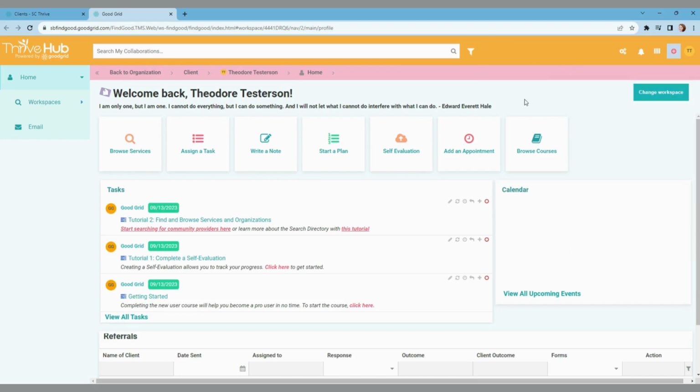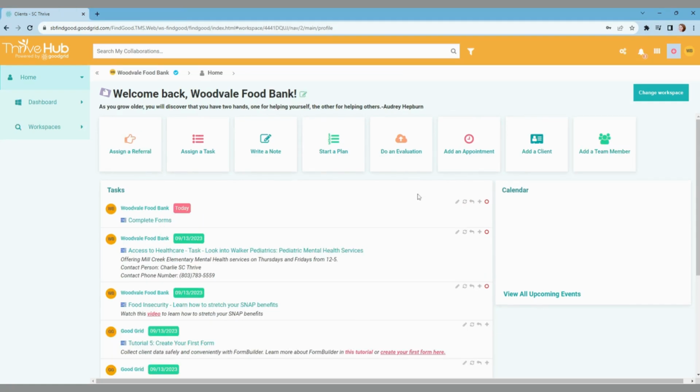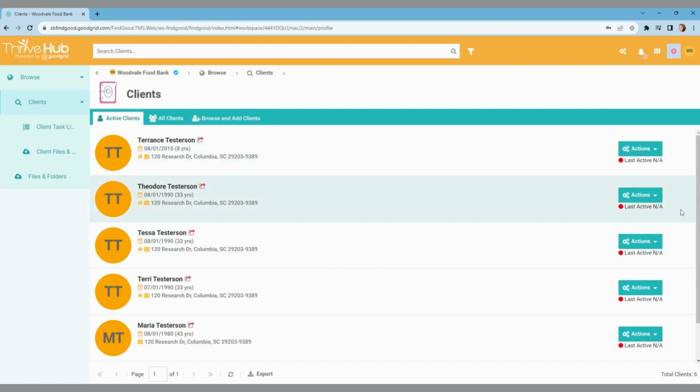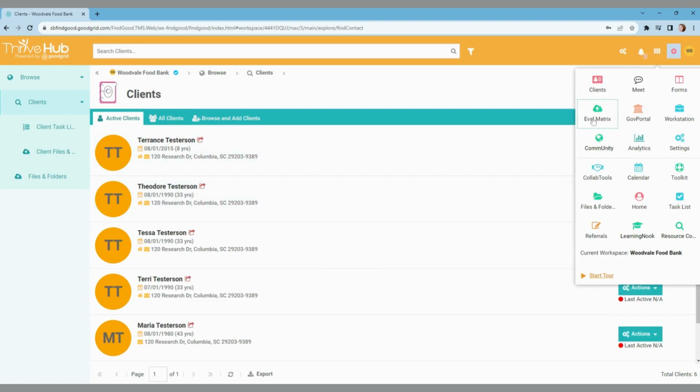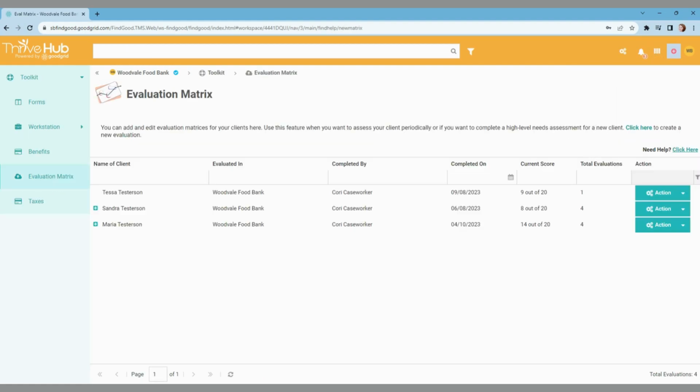Before we dive in, we'll also show you how to start an evaluation for a client. The process is much the same. First, make sure you're in your organization workspace. Now, you can start an evaluation from the home page, through the quick actions, through the actions button on the client tab, or through the eval matrix option on the crossover menu.